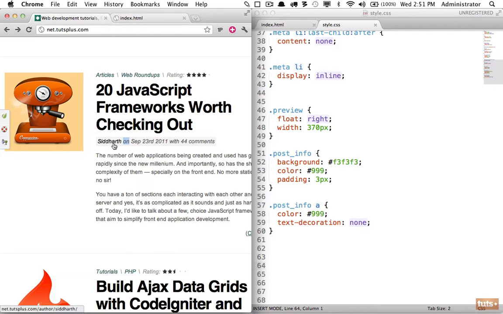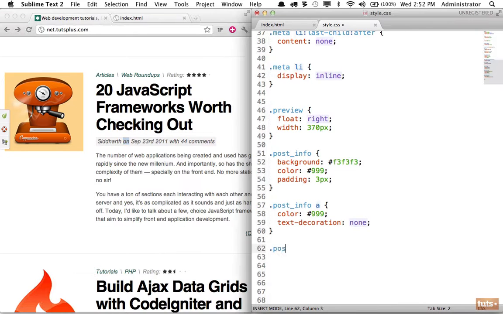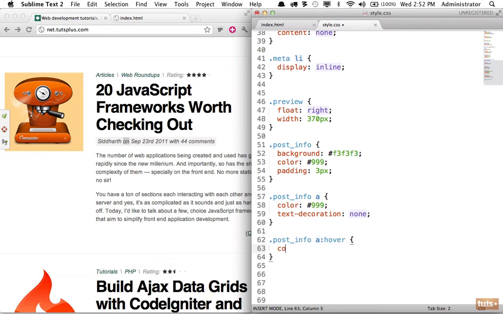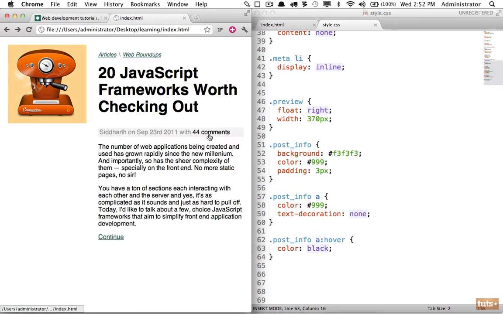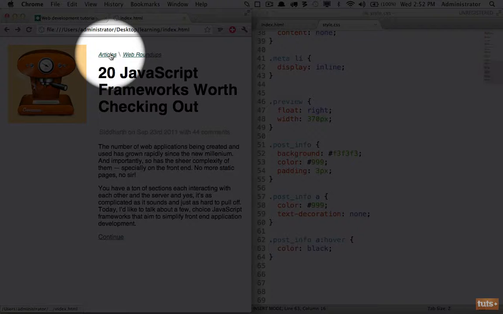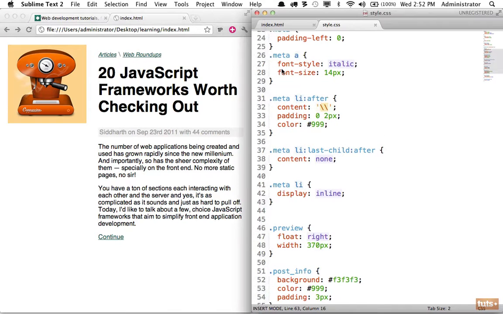What about when we hover over it though? Can you see when you hover over it, it changes to a different color? That's easy. Post info, A, hover, and in that case we'll make the color, and we'll just assume it's black. And now if I hover over it, that's changed to black. Also, the font size is likely going to be the same font size as we have up here. So we can check that and see 14 pixels.